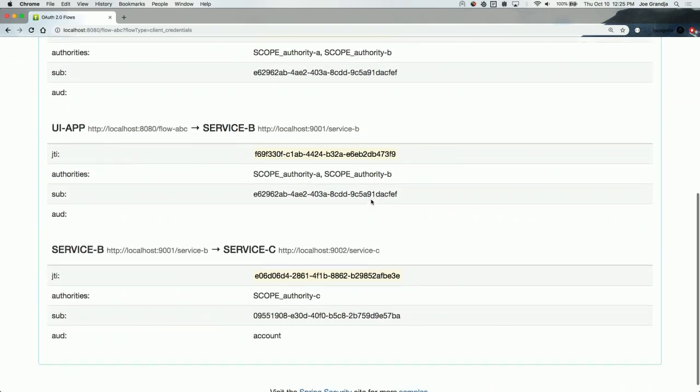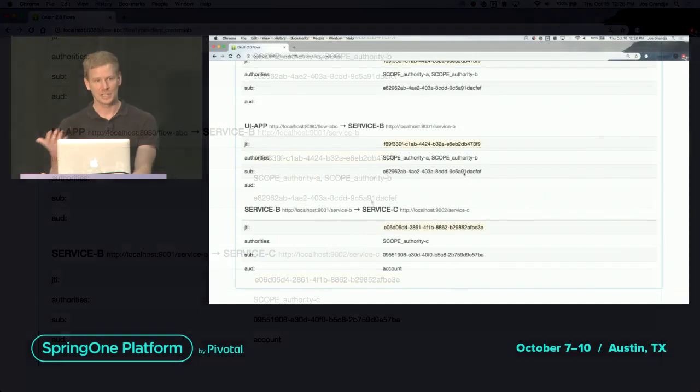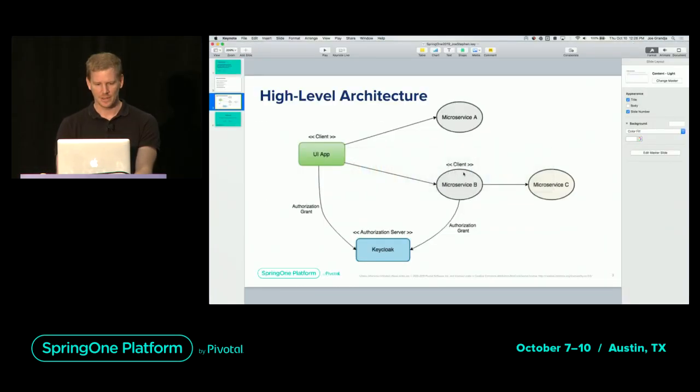And there we go. Now we're allowed to go back in and everything's working as it was before, but we're secured and we're authorizing on those particular scopes in the tokens. So yeah, our architecture is now completely secured. We've got our authorization code grant and a client talking to microservice A and B. We have a client credentials client then going on to call microservice C.